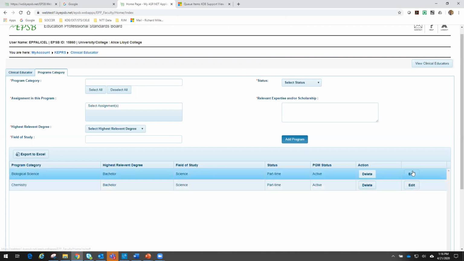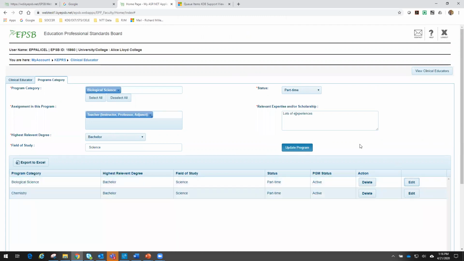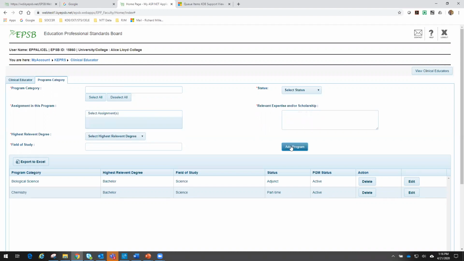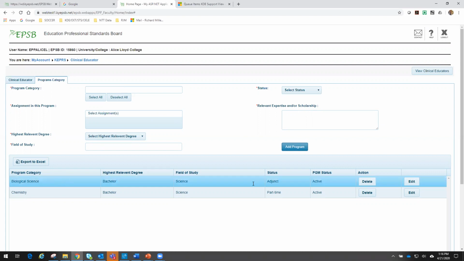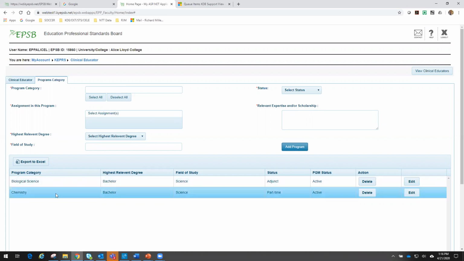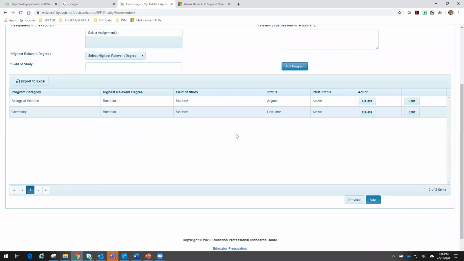If I wanted to edit that and say, well, I said part-time for biological science, they're really not part-time, they're really acting as an adjunct, and their role isn't really a teacher. So I'm going to unselect that and say they're doing student teaching, update the program, and then I'm done. So now I've got biological science, adjunct. I've also got the chemistry, and they're part-time. So once I'm done, I hit save, and you do have to hit save, otherwise you will lose this information on the screen.